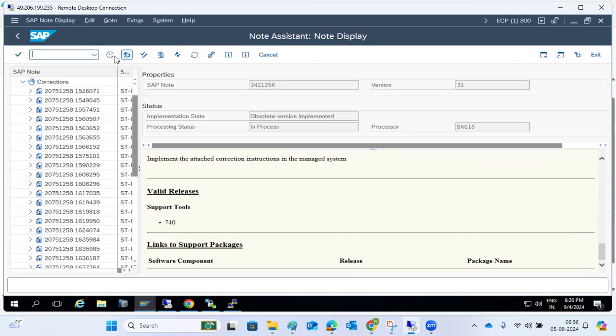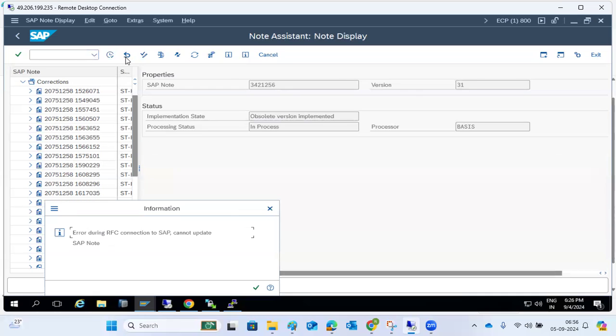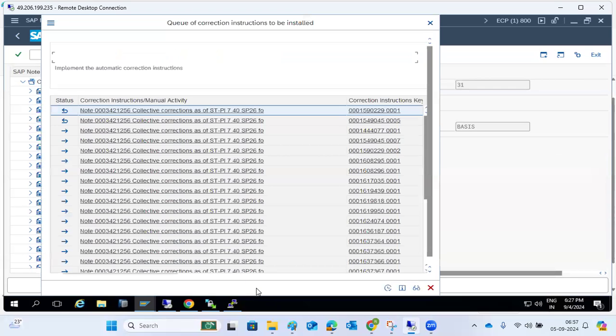The reset means that both the note implementation and the kernel upgrade are reversible. After you upgrade, if something happens in the system, you can revert it. We can revert the kernel and go back to the previous status. Node implementation also can be reset here. You can see there is a reset option here, and that reset we can perform here.